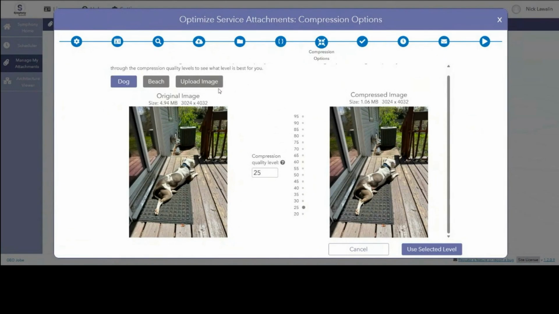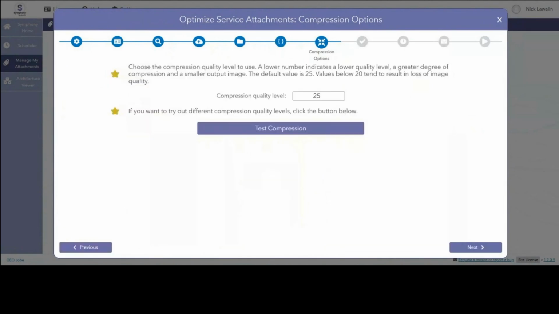And then you can go through different levels here. You can also upload your own image. So if you have a particular image that you would like to know what that image is going to look like when it's compressed, you can upload it here, and then you'll be able to see at each quality level what it looks like. And then once you have the quality level that you want, you can hit use selected level, and then that will apply the quality level that you've selected here.